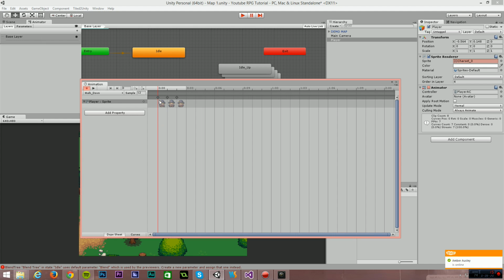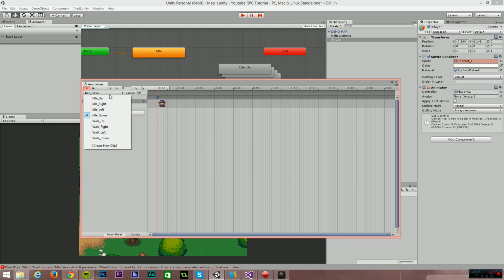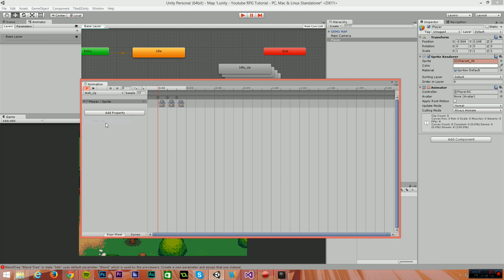And finally for walk down, copy the first frame, go back to idle down, paste, delete the first frame, delete the third frame and drag the second frame over to the left to become the first frame. So now what we've got are up animations, down animations, left and right animations, and we also have the idle animations as well.